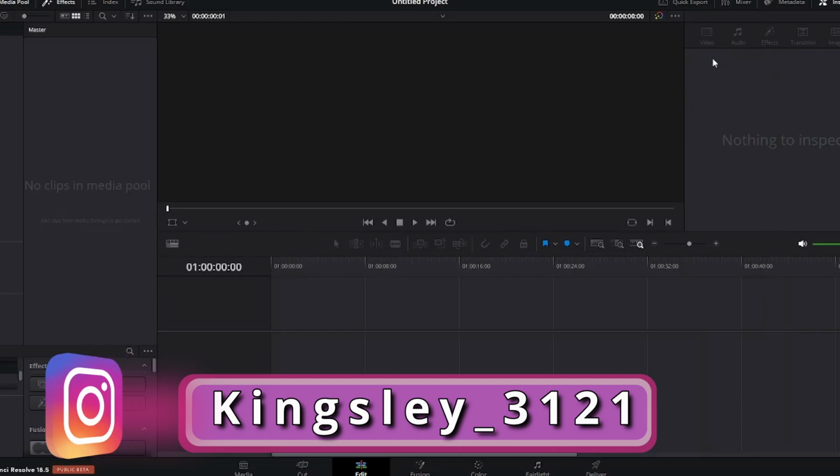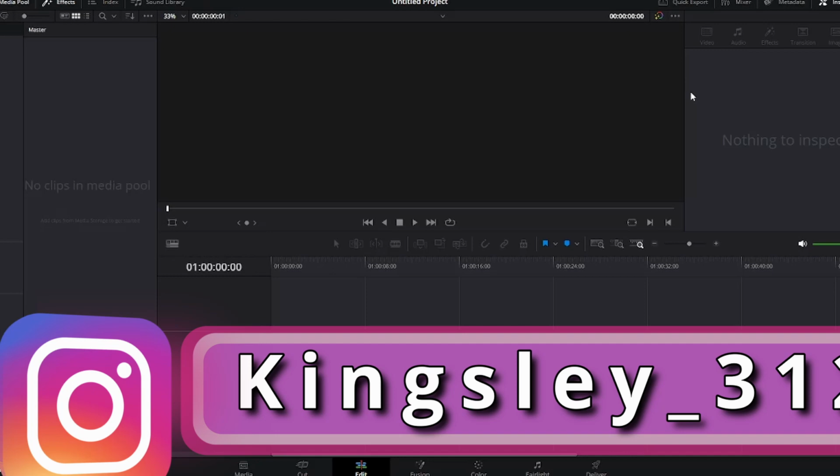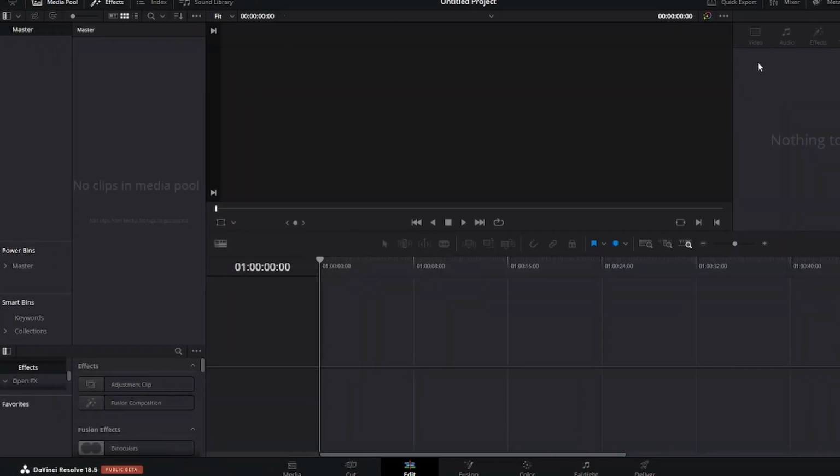Easily transform a 2D logo or image into an impressive 3D visual using the power of DaVinci Resolve 18. The Fusion page in DaVinci Resolve 18 provides a seamless solution to achieve this effect with simplicity and precision. So first things first, we are going to create a Fusion composition.